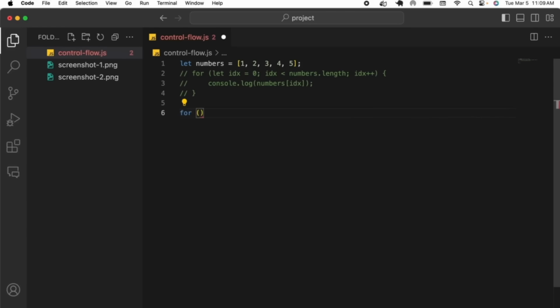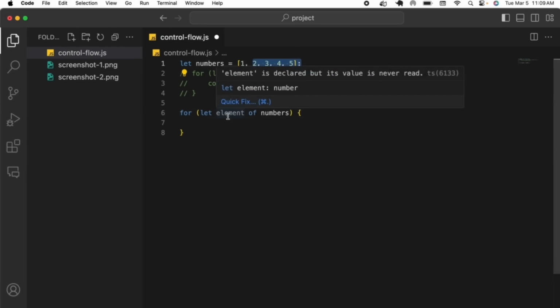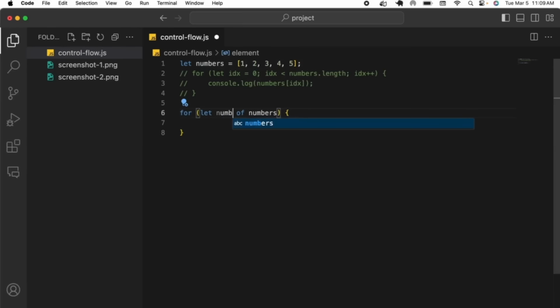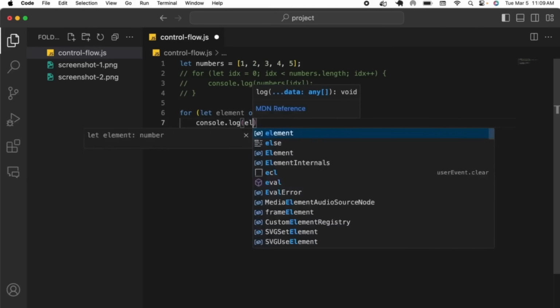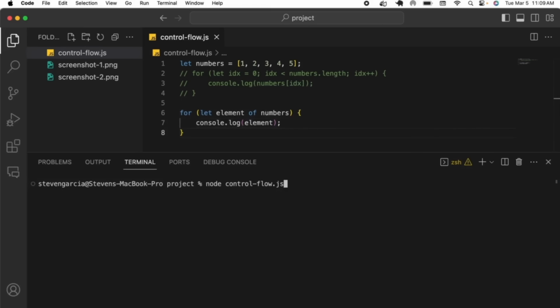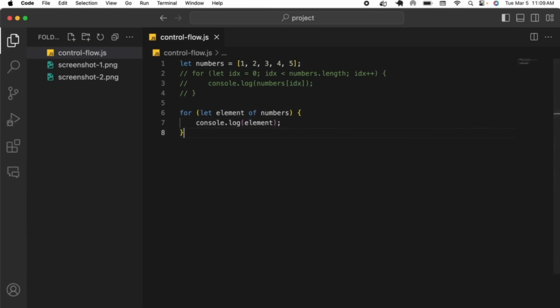So once again, we use the for keyword, and I can say let element of numbers. So in this case, we use of, and this iterates over the elements of the array. Now in this case, I use the variable name element. You can name this whatever you want. I can call it numbers, for example, but I like naming it element. And also I use the let keyword for this being a variable. You could also have it be a const since we're not changing it. I'll name it as let, and then I'll console.log it. I'll clear this out, and then iterate and get the same result.